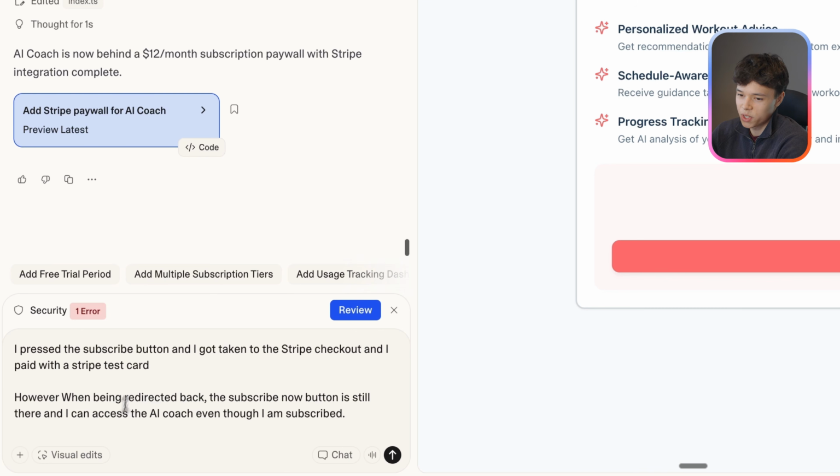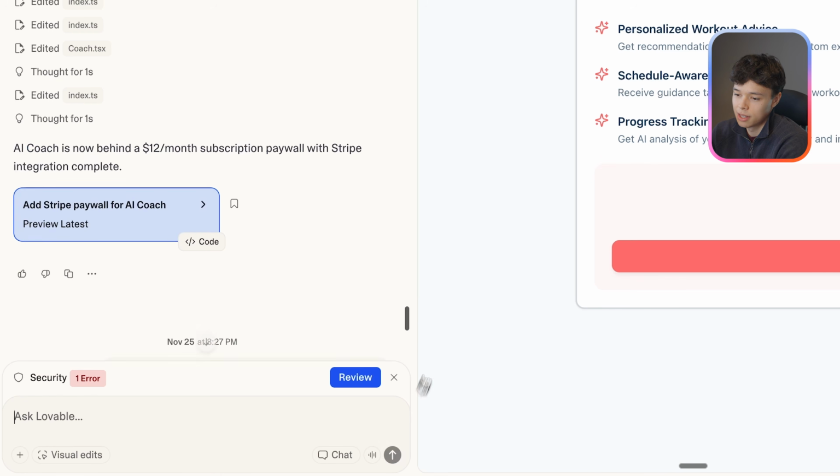Okay, so I prepared this prompt. I pressed the subscribe button and I got taken to the Stripe checkout, and I paid with the Stripe test card. However, when being redirected back, the subscription button is still there, and I can't access the AI coach even though I am subscribed. Let's press submit.